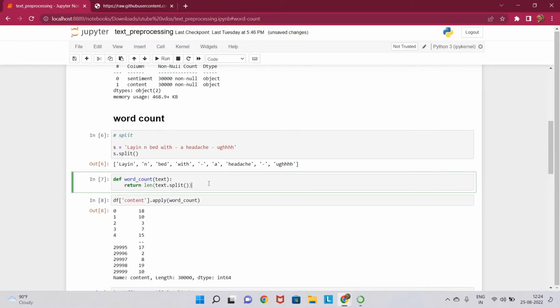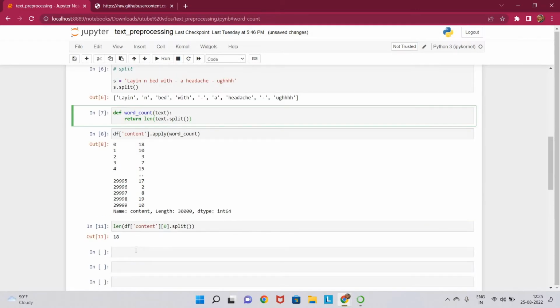So this was one way in which we applied the function by first defining it. We defined a custom function named word count, which was returning the length of the list containing the words of the tweet as its elements. And then we applied this function to the content column.